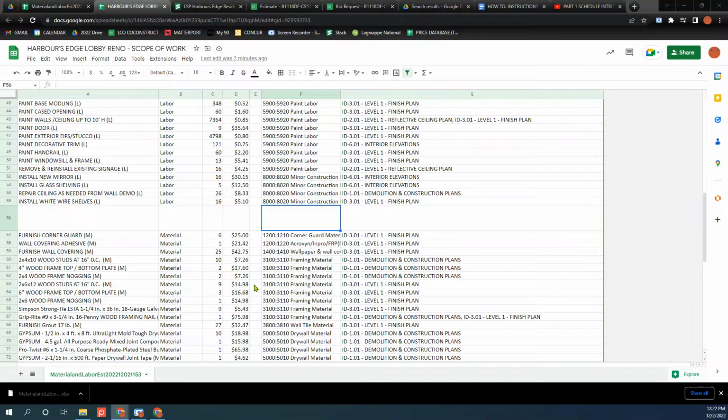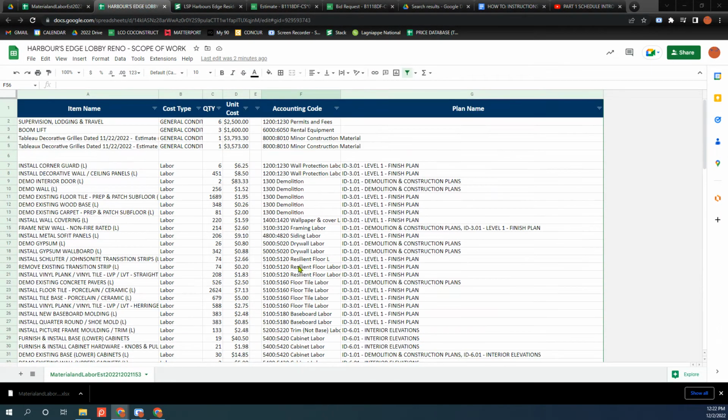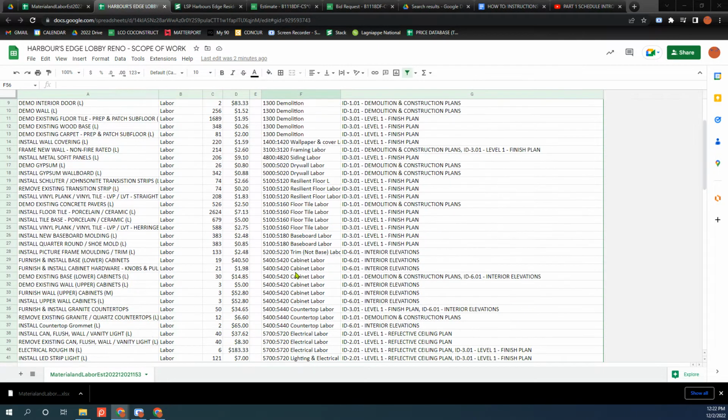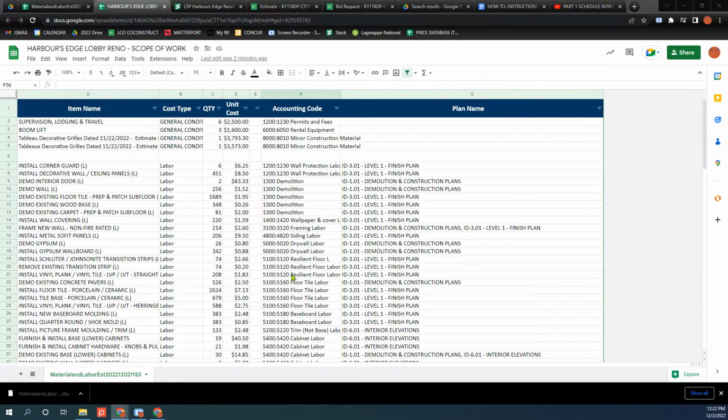Okay, so this is video two of bringing in the stack estimate into CoConstruct. We've brought in the estimate into a Google spreadsheet in the projects folder, and now we're going to start grouping our cost lines into groups to form items.